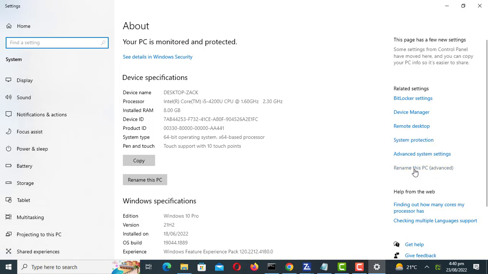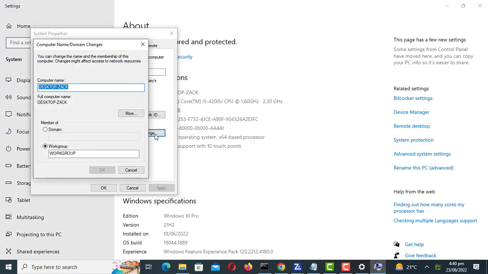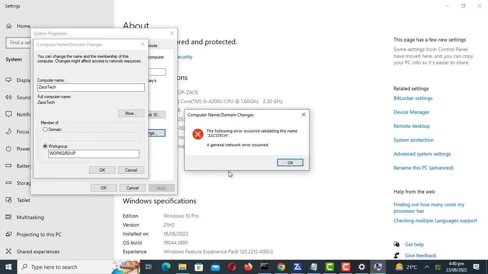Let us look at another error that you will get when trying to change the computer name from the advanced section. You will get this error: the following error occurred validating the name. A general network error occurred. Let us now look at how you can rename your PC when faced with these errors.